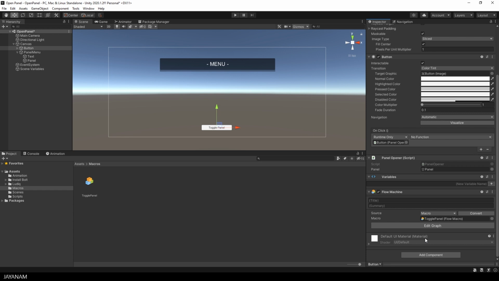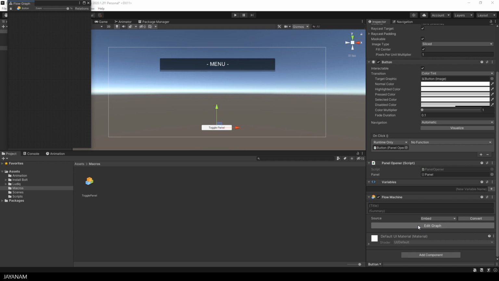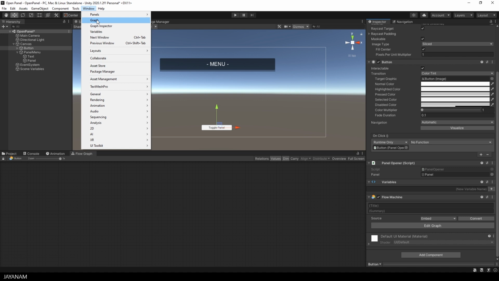And then I press convert to turn this macro into an embed graph so that I can easily drag components from the hierarchy into the graph, but I'll come back to this topic in one of the next tutorials. After that I press edit graph and then this flow graph window is opened and I dock it here to the other windows at the bottom. You can open the graph anytime when you click on window and choose graph.